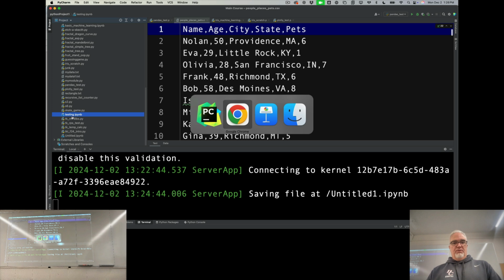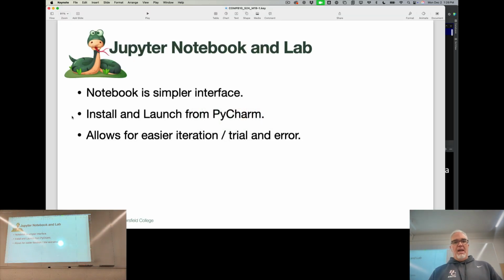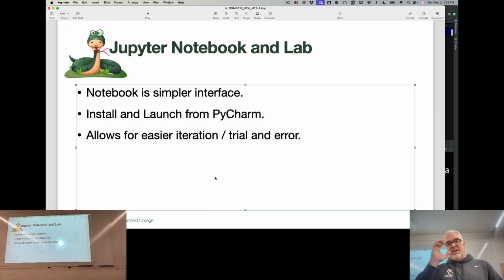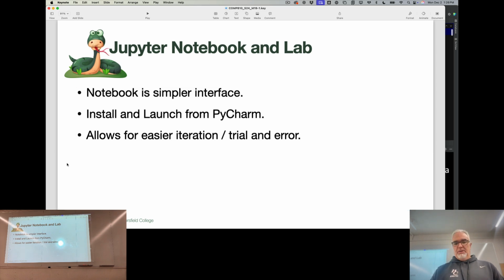So it's really, really useful stuff. And that is Jupyter Notebook and Lab. So data science, that's a primary tool that you'll hear about and use in data science. PyCharm makes it really easy for us to use.